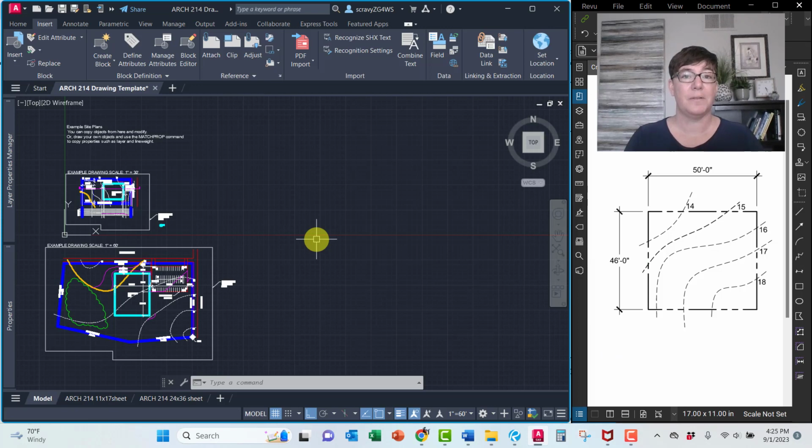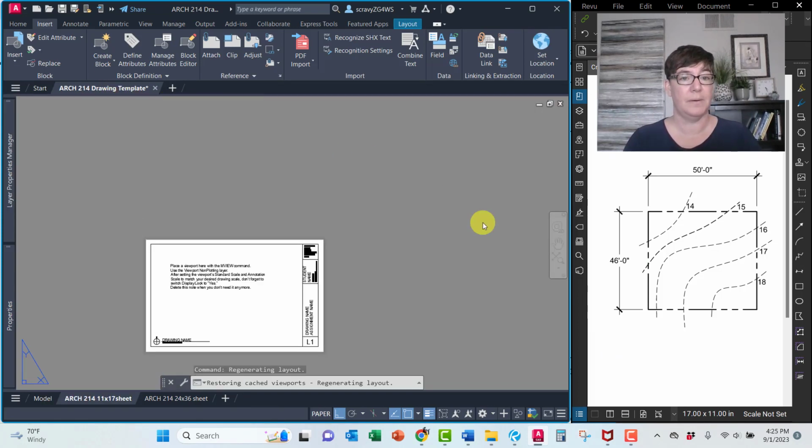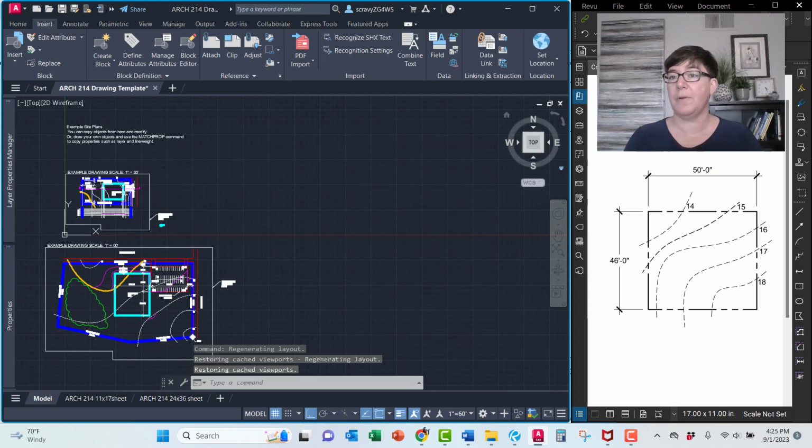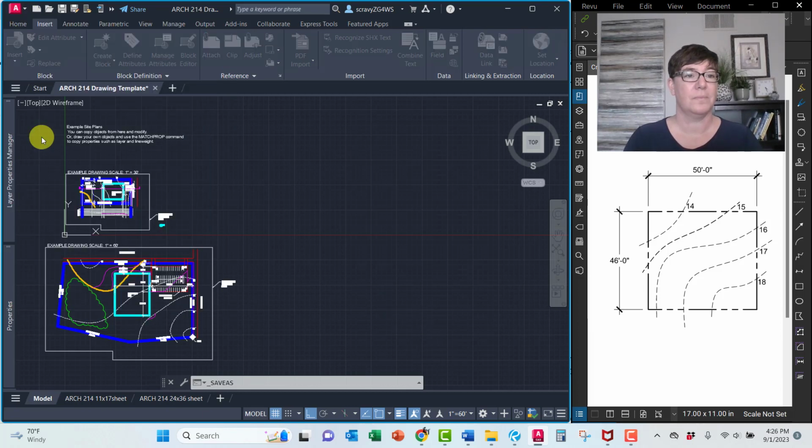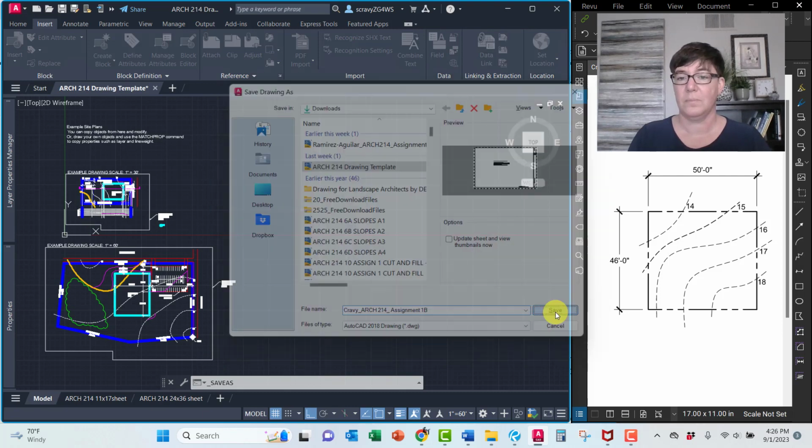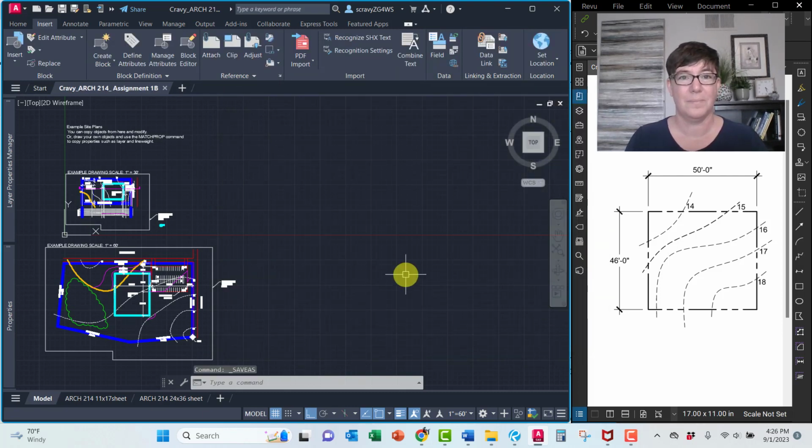So what we've got on the screen here is our AutoCAD drawing template, right? And then kind of over here on the right, I've split screened our example. This is the piece that we're wanting to draw. The first thing I'm going to do is save my file as another name. Alright, now I'm going to try to draw this thing that we see on the right.